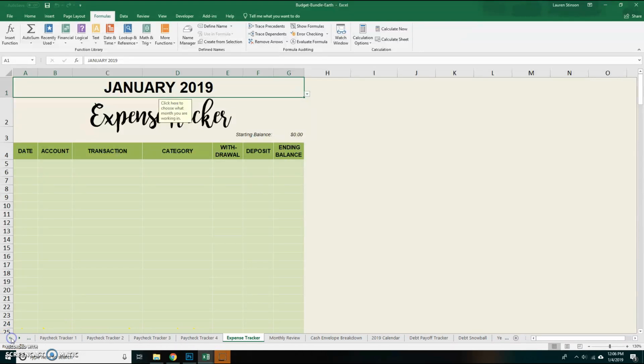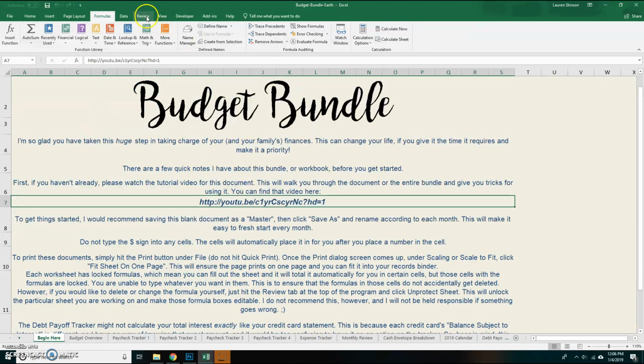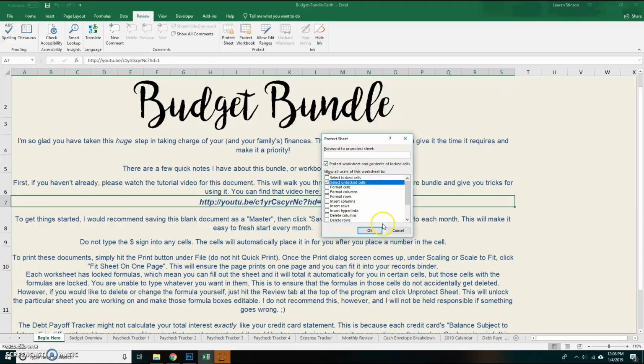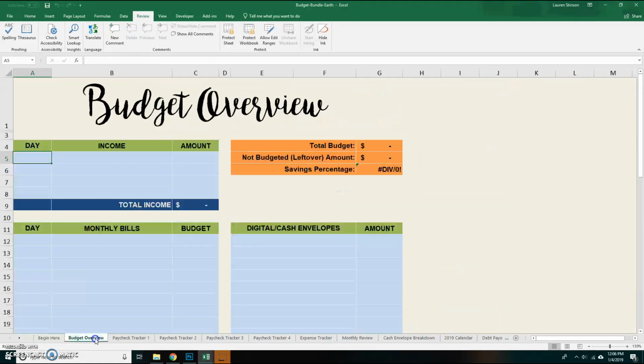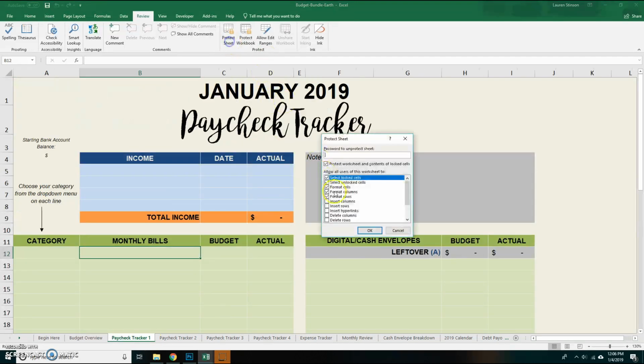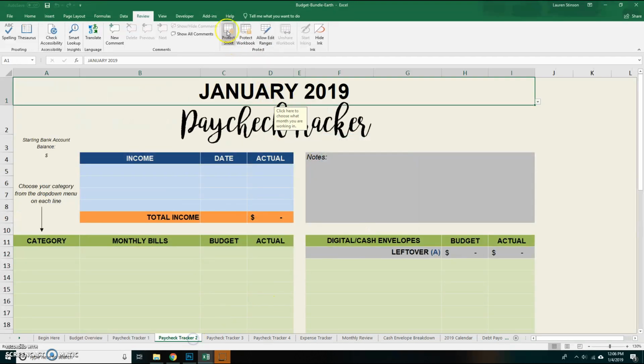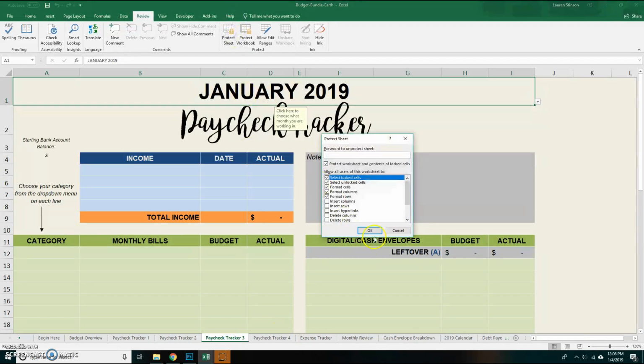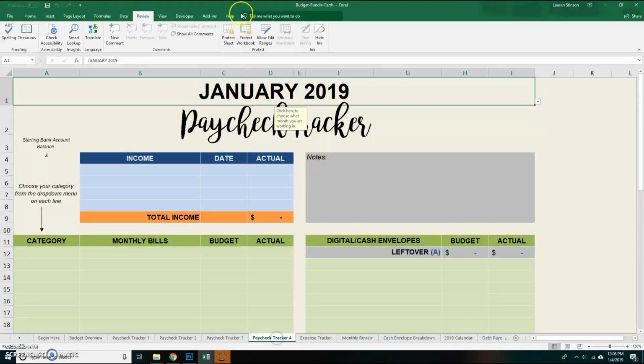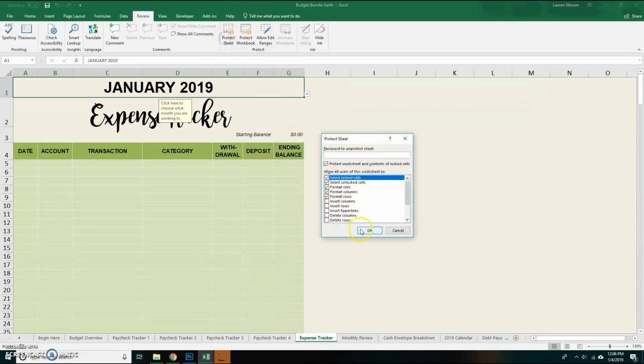And then what you want to do, now that that is in there, how you like it, you're just going to go back up to the review tab, and you're going to protect everything and just click OK. Like I said before, this just helps make sure that your formulas are locked so nothing gets deleted accidentally. That can cause a big mess.